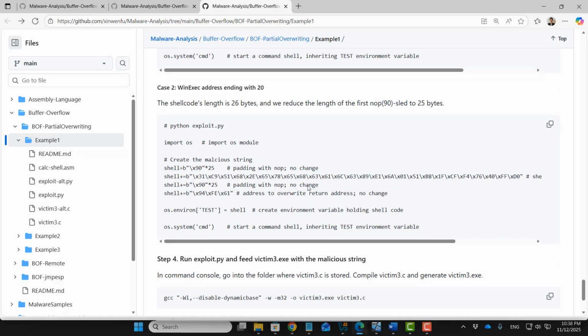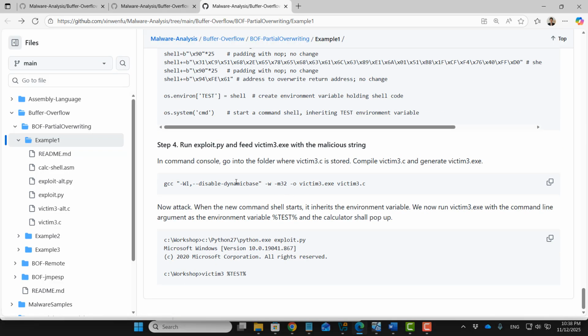Okay, so that's our step 3. So step 4, basically you can see here we generate this victim3.exe. Then here we use Python 2.7 to start the exploit script, right? Python 3 is more secure, and we would have to do more things with our Python script.